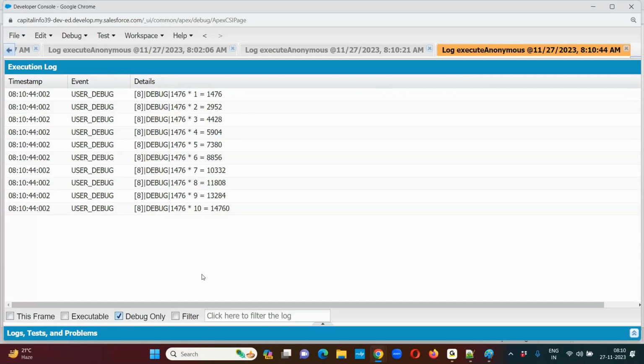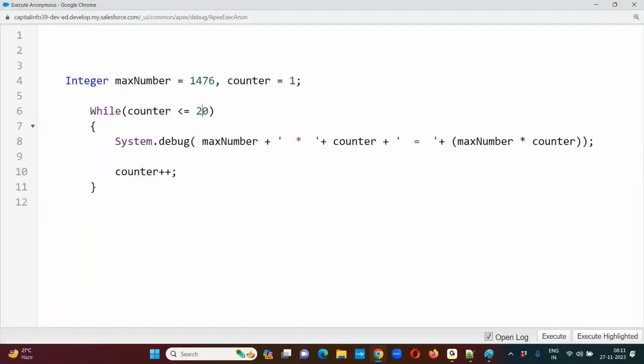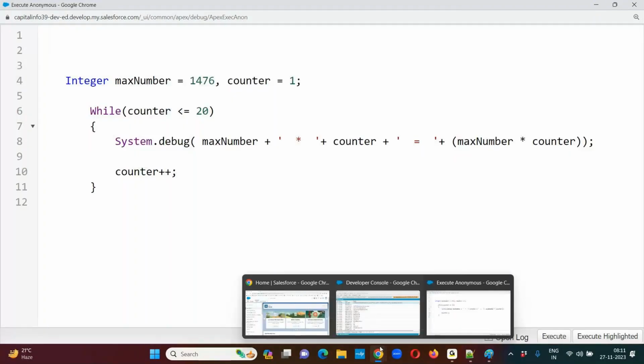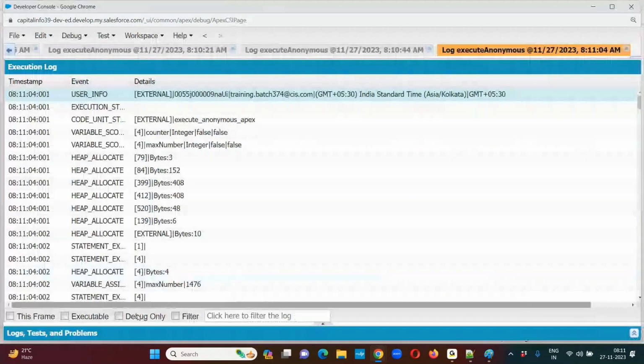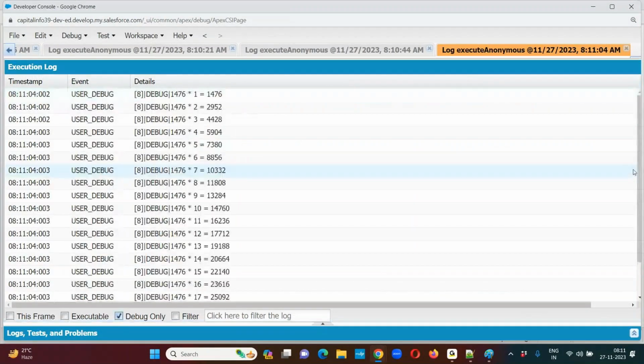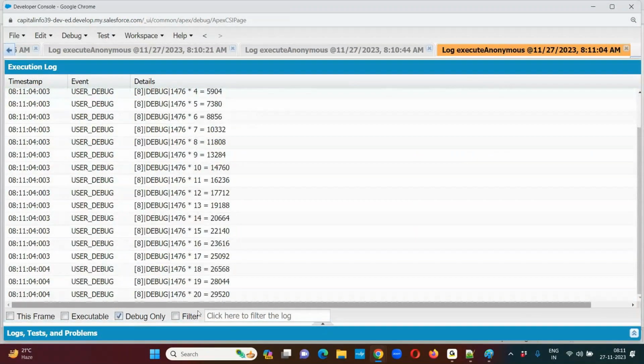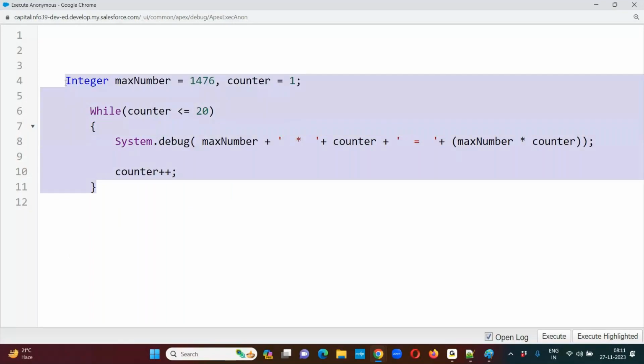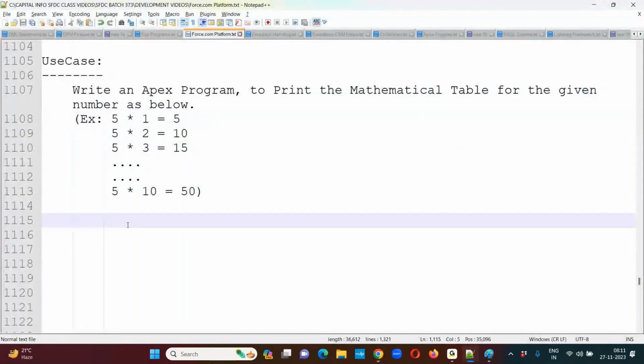Okay. Suppose I want to multiply the number till the number 20 here. What can I do? Counter less than or equals to 20. That's it. So it will be generating that mathematical table for the specified number by multiplying till it reaches 20 here. Okay. Simple concept. Now make a note of this code.